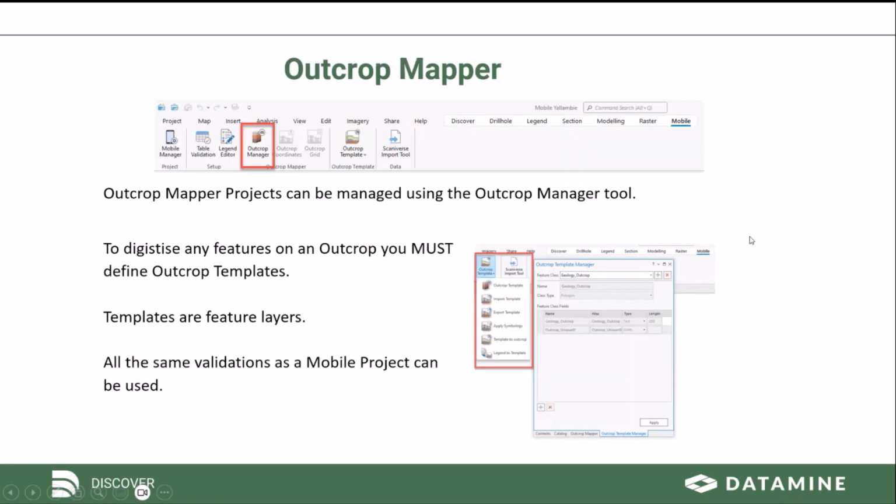Okay, so Outcrop Mapper, that's on that mobile tool or tab. What you can do is, firstly, you need to create an outcrop project. That contains all the outcrop images and all the interpretations. And then if you want to do any interpretations, you've got this thing called outcrop templates.